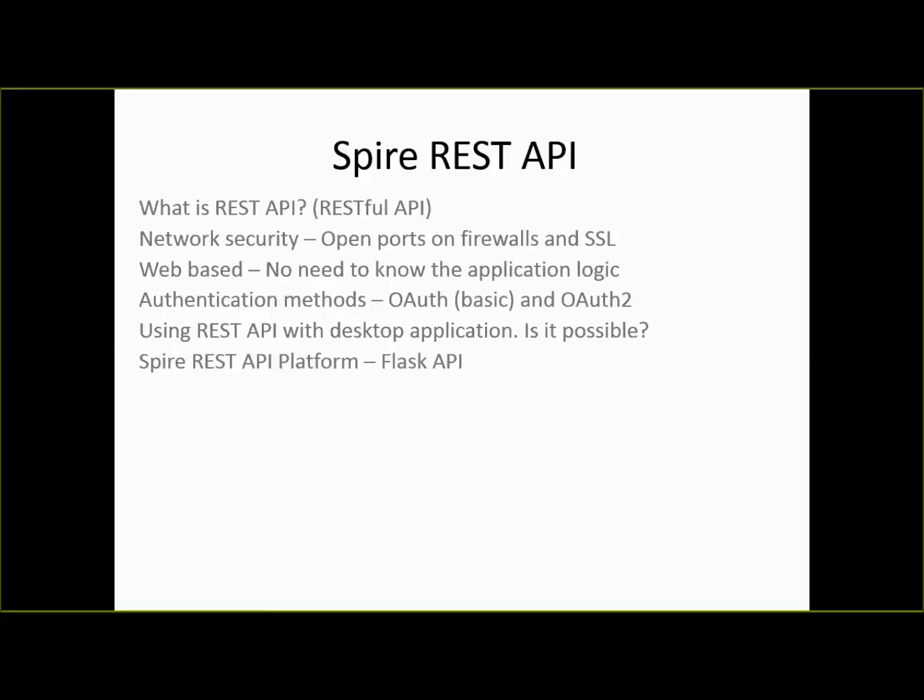I already explained the REST API, the platform that Spire is using. It's the Flask API. Again, go to that website. There's a lot of documentation there that you can read up on and learn how to use it.